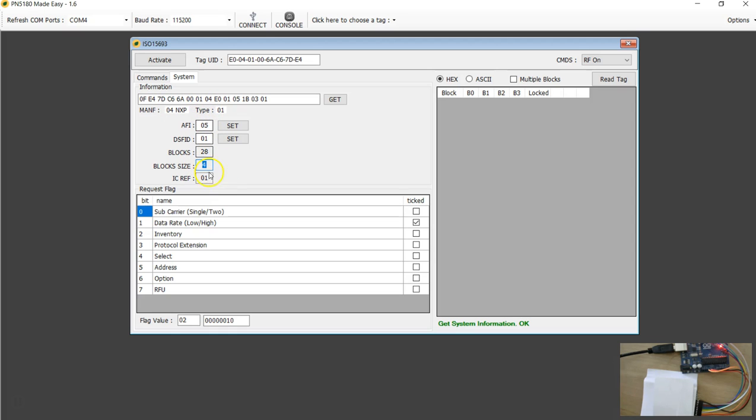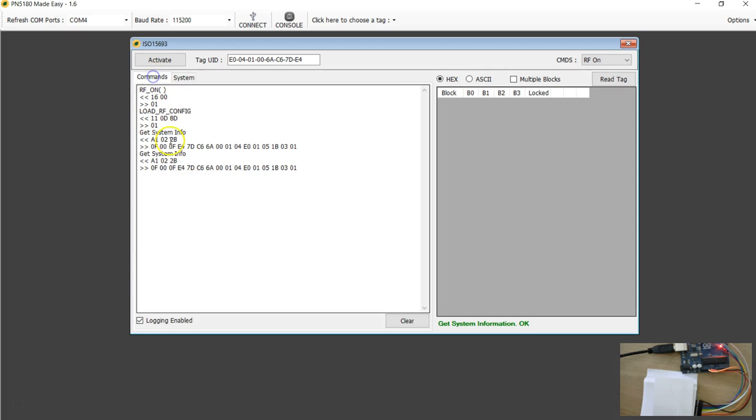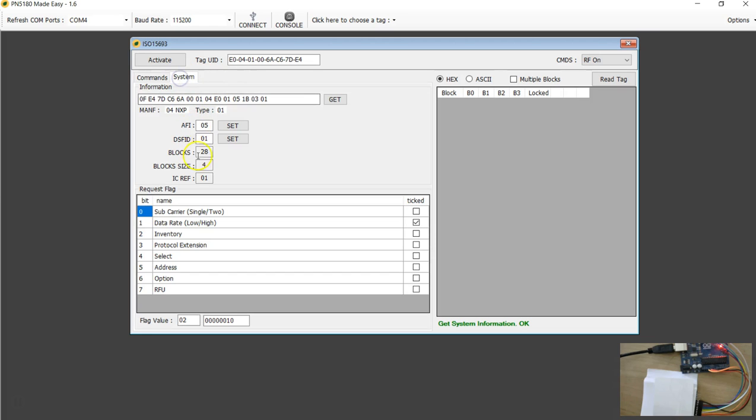Now all this information is encoded within the tag, and you can retrieve that by passing the command called get system information. You get a series of bytes here which has been decoded, and that's what you see here. This is called the request flag.